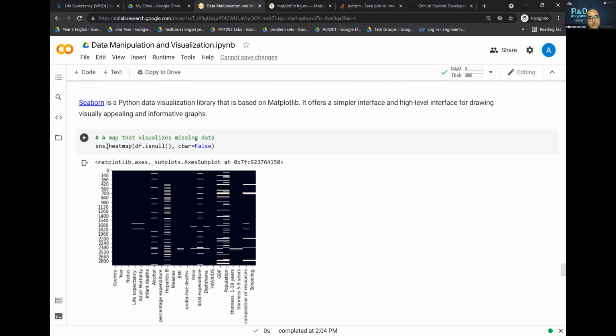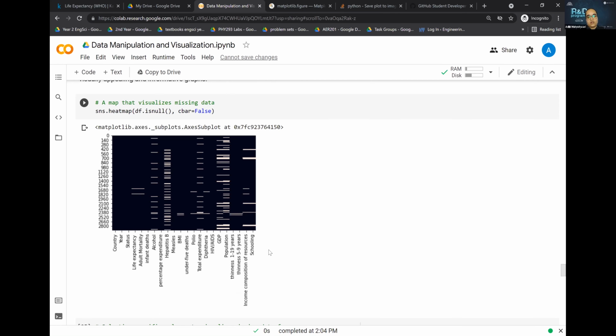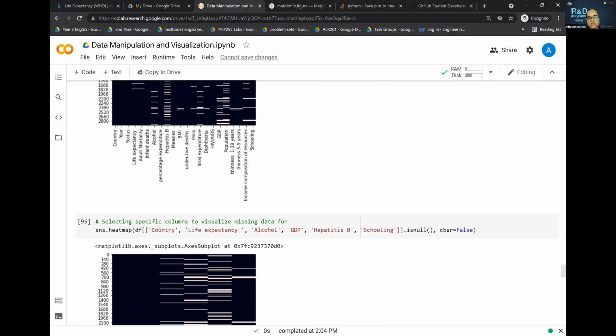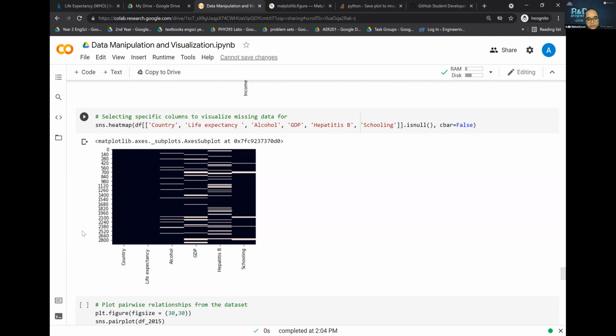An example that we show here is a heat map. If you look on the y-axis, these are all the rows in our data frame, and on the x-axis are all the columns. So this visualizes which values are null. You can see that in country and year, none of the values are null, but in life expectancy, there are a few values in the middle, and in hepatitis B, as I mentioned before, there are a lot of missing values. So you can see that visually over here and show it in your report or whatever you want to create for your project. So this was just an example of taking specific columns and showing those.